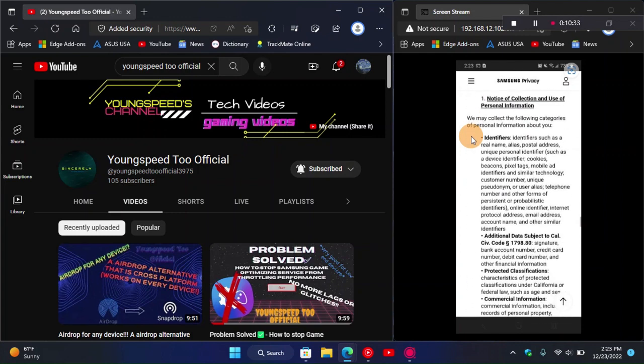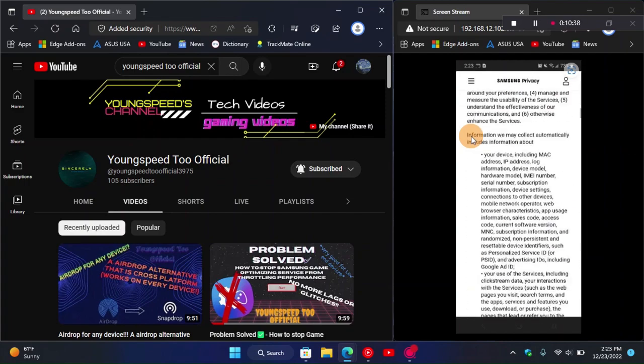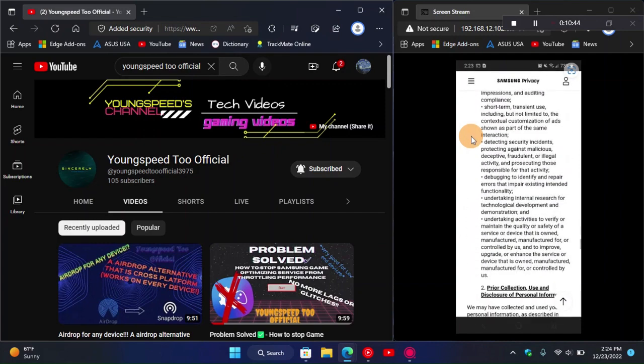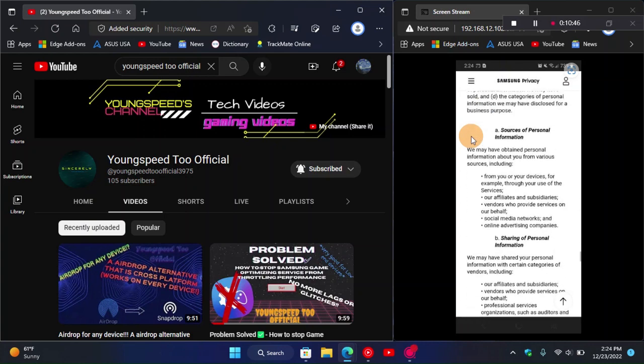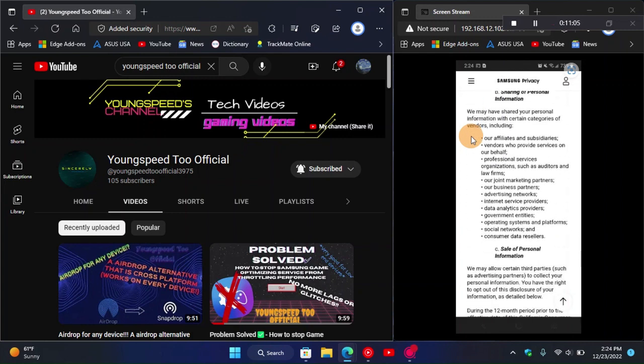And so it says how to contact them and stuff. Hold on, this is an important portion, but see, it's not aligned. If you look at the source of their personal information under the California portion, it says from you or your devices, for example when you use their services: the phone app, the Samsung messaging app, their browser, their camera, their gallery. They share with their affiliates and subsidiaries and their vendors who provide services on their behalf. So they share your data.